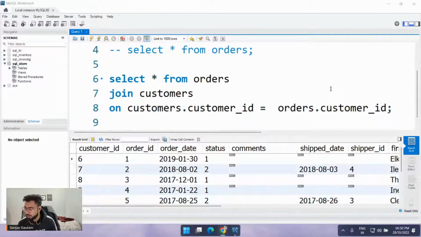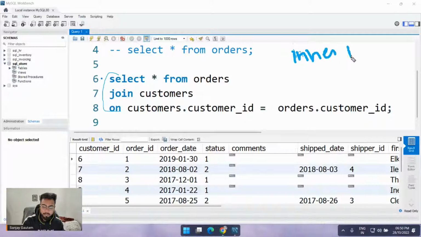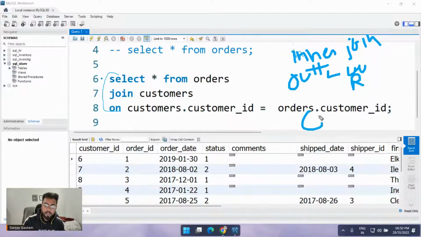There are many types of joins, but primarily there are four types. Primarily inner, so this is the inner join. Let me just increase the pen size here. Then we have something called outer join. Outer join is of two types, left and right. And then we have cross join. And then we have natural join also. So this is a natural join.